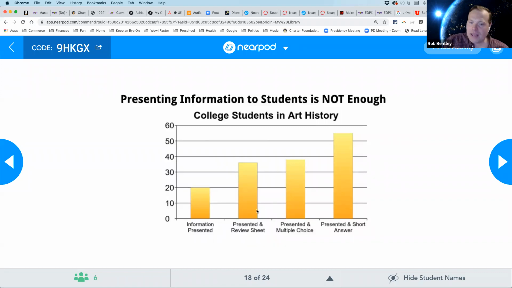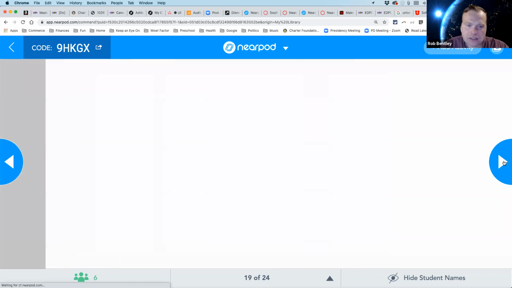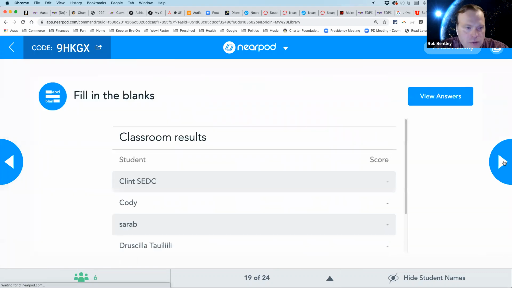And so there's something about being asked questions and having to try to recall. It's called retrieval practice. There's something about that does help students to remember. Nearpod is great for that.